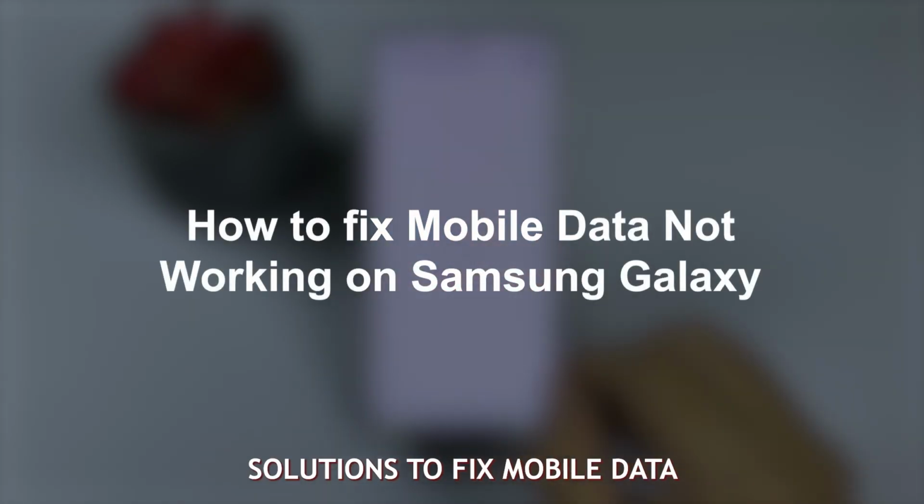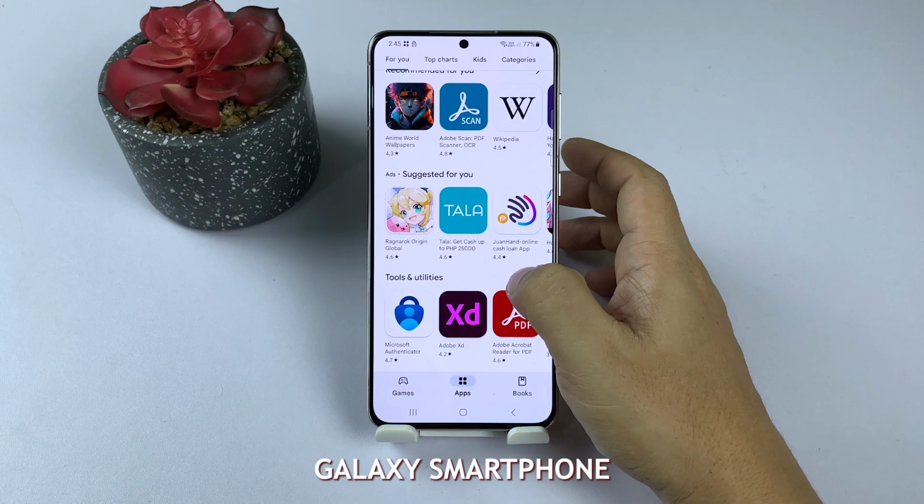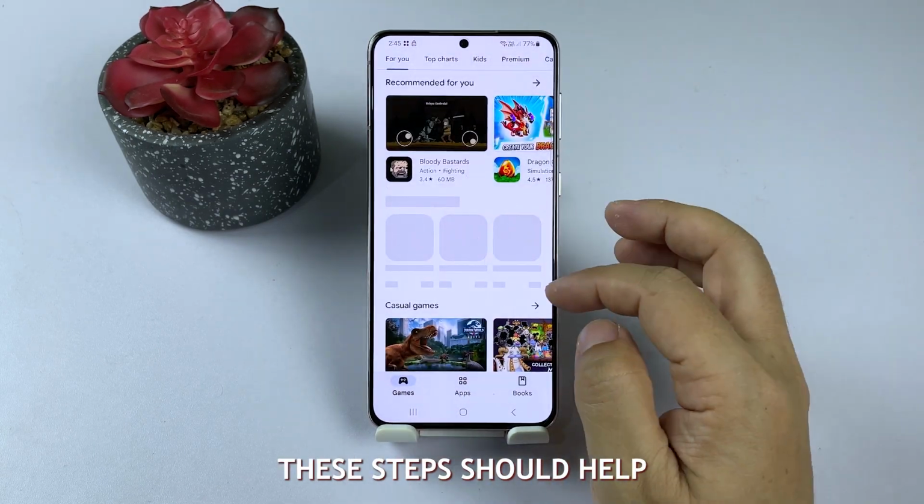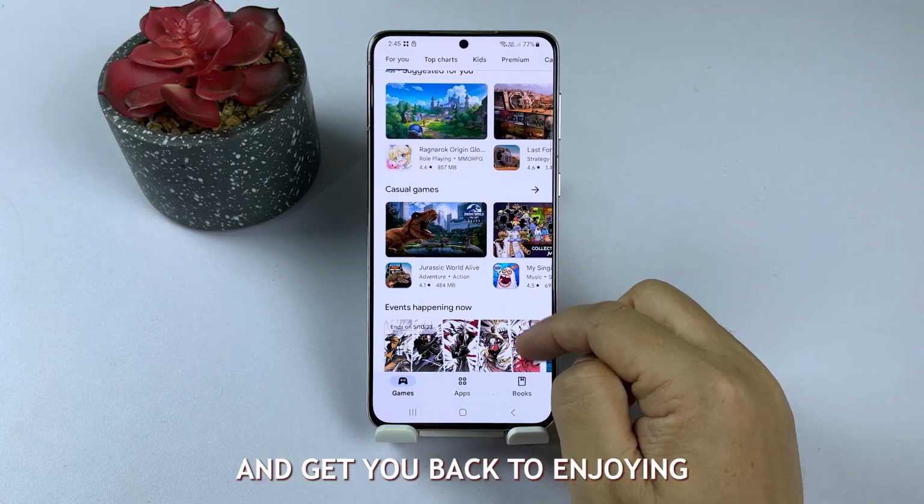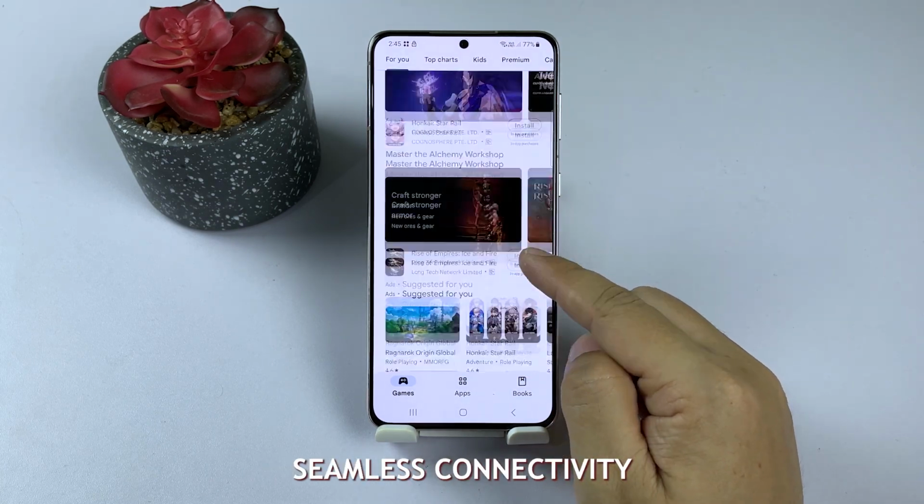In this video, we'll guide you through 6 solutions to fix mobile data not working on your Samsung Galaxy smartphone. These steps should help you resolve most mobile data problems and get you back to enjoying seamless connectivity.